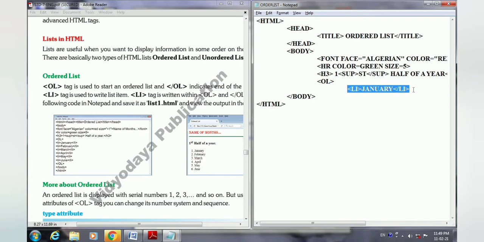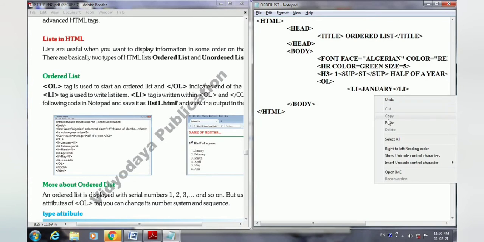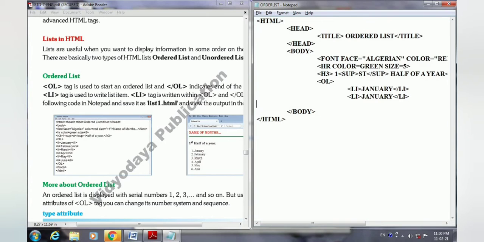Now how many months do we want to write? 6 months. So I am doing a right click, and here I will copy, and 5 times I will paste it. So then after, do right click and paste. Now I am using the shortcut key Ctrl V to paste my items. So 6 times I will paste it.